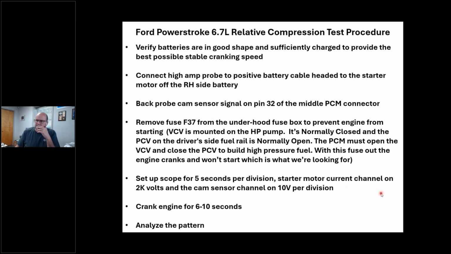I'm going to back probe the cam sensor, all right? Remember, I've got the coffee table book that already told me where number one fires, okay? And I don't want this engine to start, okay? And I find the easiest way on these Fords, or anything with a CP4 pump setup, is I can pull this fuse, all right? And on these trucks, it's fuse F37.